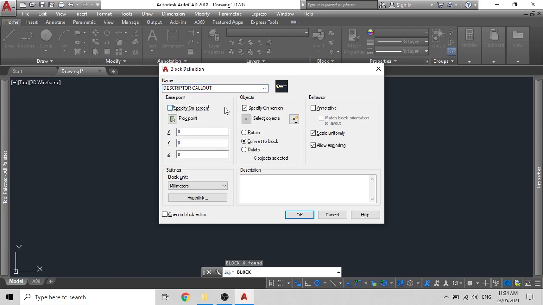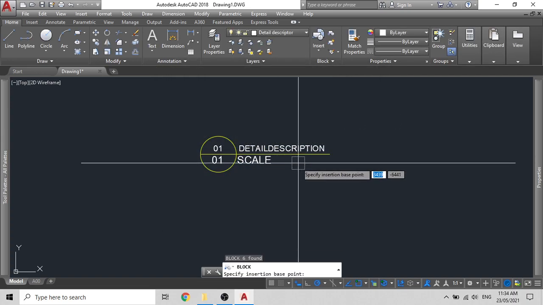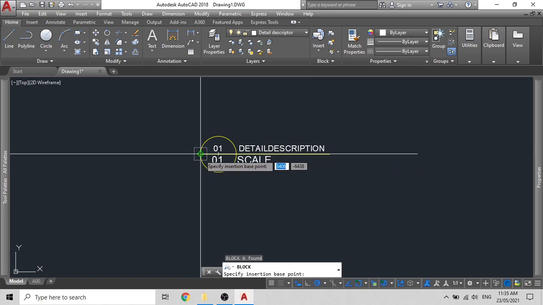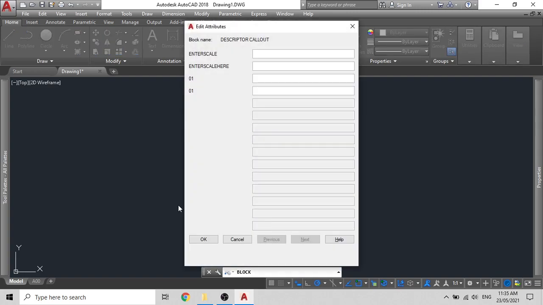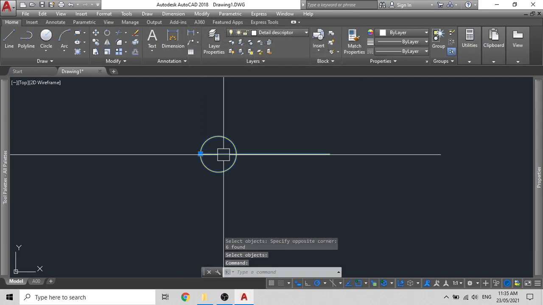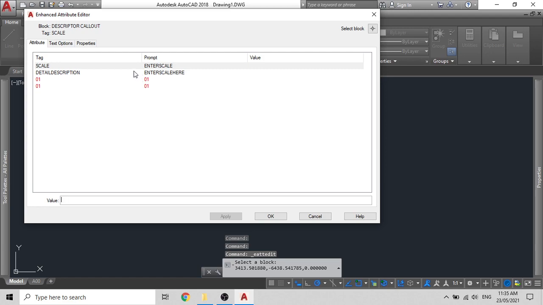Check base point should be checked, objects to be specified on screen, and the behavior to also be annotative. Click on OK. Now it will ask you for an insertion point, so I'll just click it here, and it will ask you for an object. I'll just select this and press enter. Click on OK. Now as you can see that all of our texts have disappeared, so it's not a big deal.